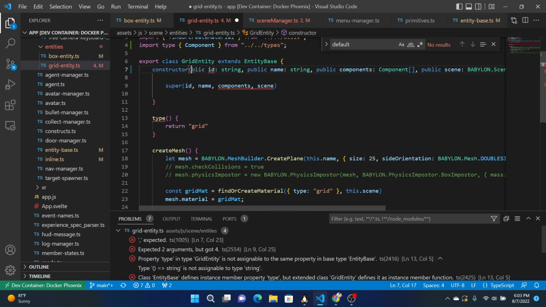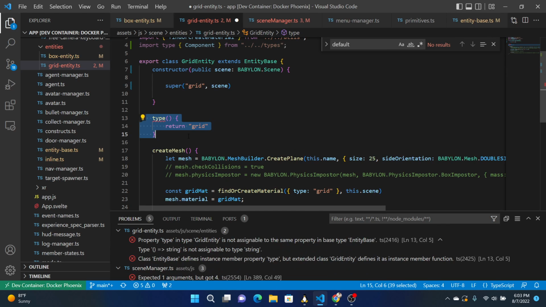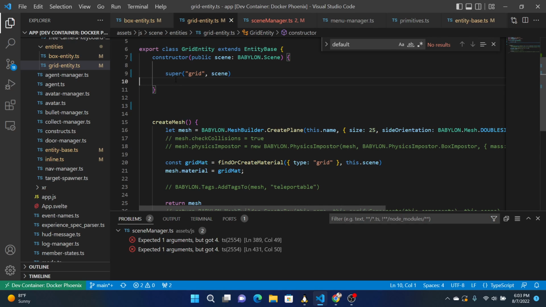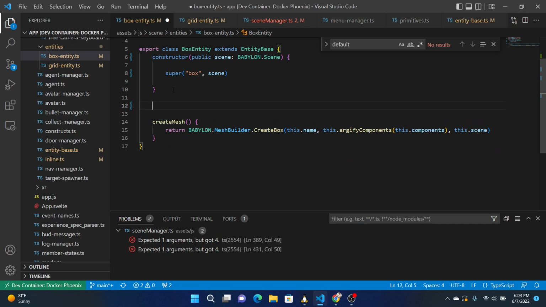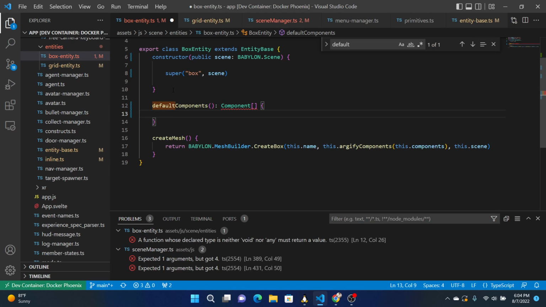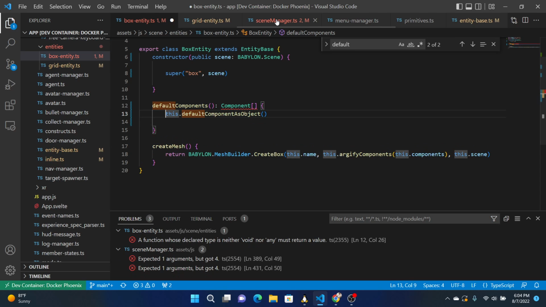Same thing, we don't need any of this. The type is grid. I'm going to create the mesh. That's fine. Oh, wait. To support that, default components. Can we do... Okay, so we need to borrow some components here. So we'll get this default components as object. Let, what is this? Component object.